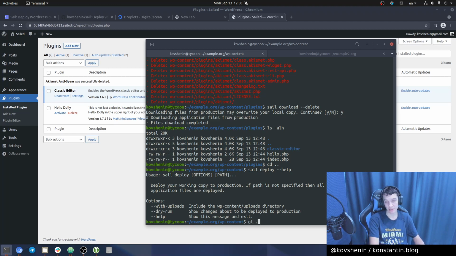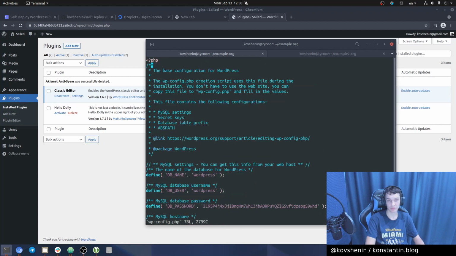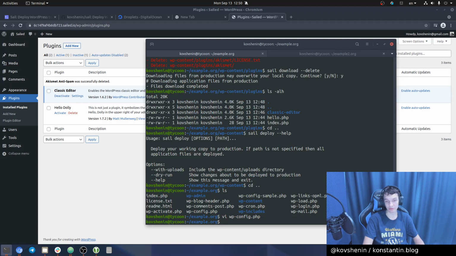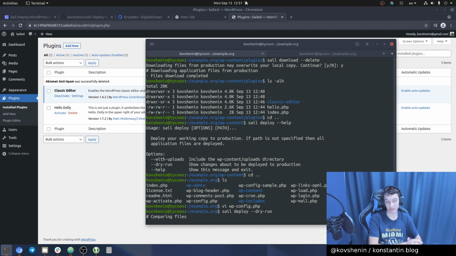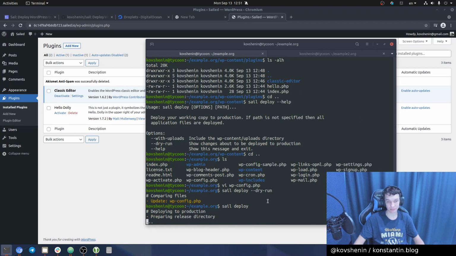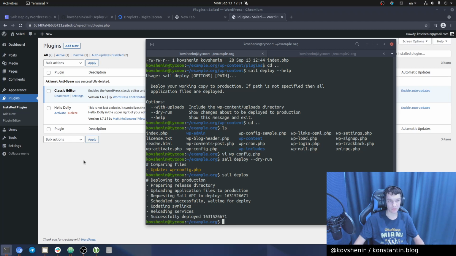So if I do a quick edit of, say, wp-config and add die, echo hello, and die, this changes wp-config right now. If I run sail deploy dry run, it'll show me that wp-config is going to be updated on production. And if I run it without the dry run flag, it will probably break my site, because that's what I did in wp-config.